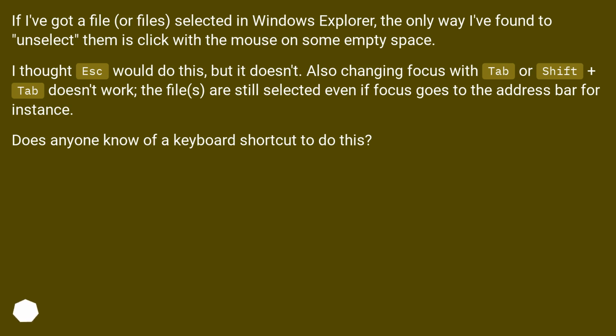Also, changing focus with Tab or Shift plus Tab doesn't work. The files are still selected even if focus goes to the address bar, for instance. Does anyone know of a keyboard shortcut to do this?